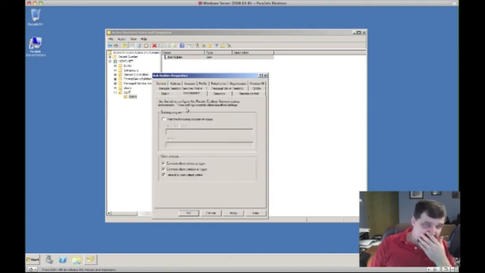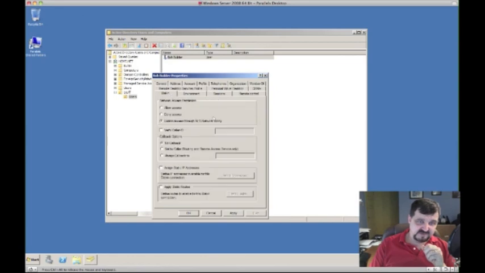Environment. We use this sometimes if you have a remote user logging in and you want a certain program to start so they can't get to the desktop. And then dial in, which we don't really dial in anymore. You can assign it from static IP. But again, that's all dial-in connections, and we really don't use dial-up connections anymore. Click Apply and OK.